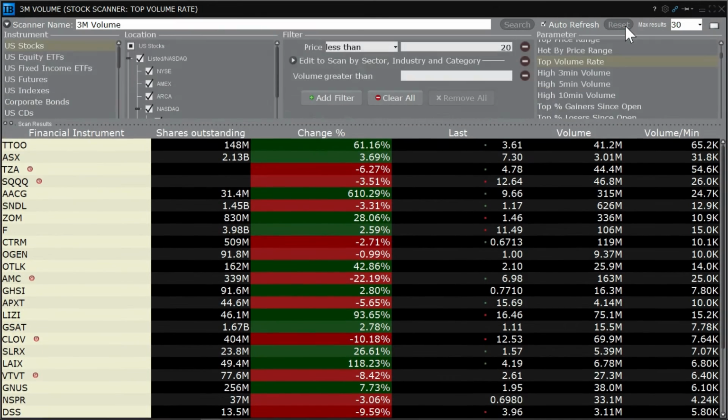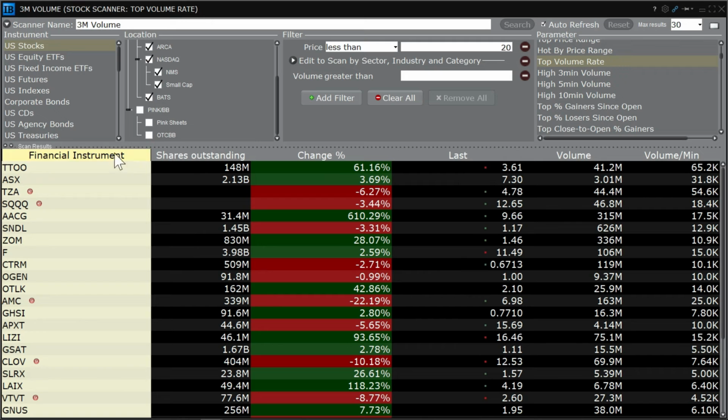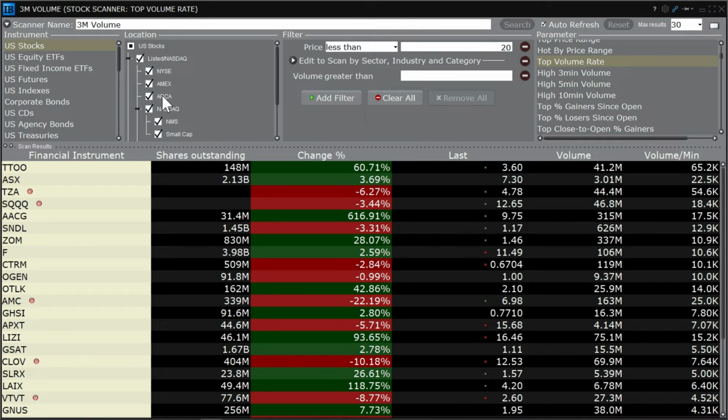If I jump into edit here, what you'll see, I'm using this one as specifically not OTC, so I'm unchecking these locations down here. I don't want pink. I don't want pink sheets. I don't want OTC. I just want U.S. stocks that are New York Stock Exchange, Amex, NASDAQ. I want them to be under 20 bucks.